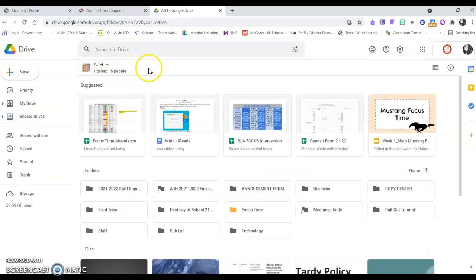When you open the AJH shared drive, you're going to notice a lot of information that's in here. You can scroll through and look through all of this stuff. It's been here. There's a staff sign out, faculty information, all of it. So we're going to focus specifically on the focus time portion of it.